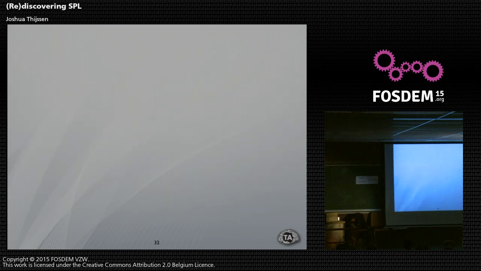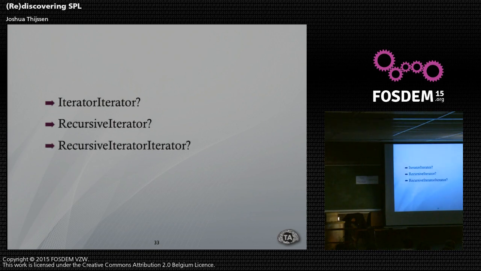But there are really crazy iterators there, like an iterator iterator. Sounds recursive enough, right? So why aren't they calling it recursive iterator? Because there's already a recursive iterator. So there must be a recursive iterator iterator. And yes, there is one. And there's something called recursive callback filter iterator, which is awesome if you play Scrabble a lot. I'm always winning.